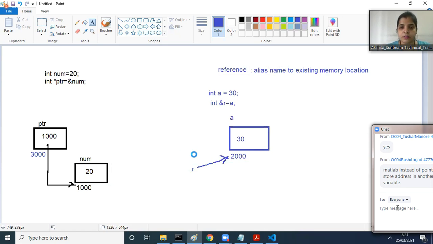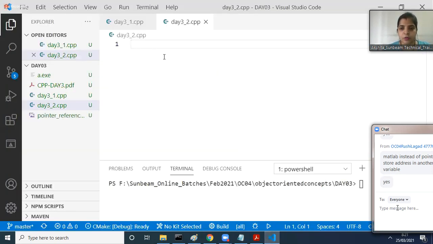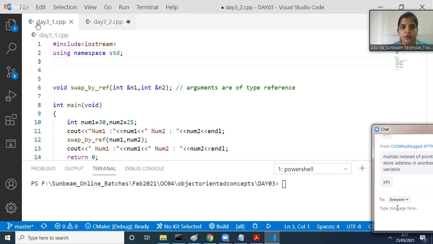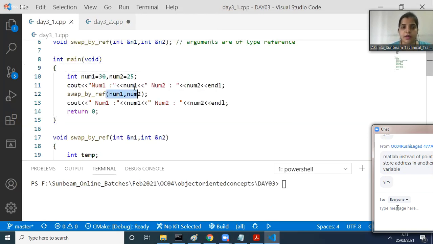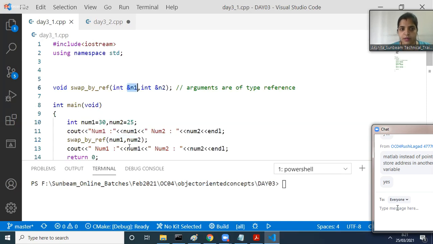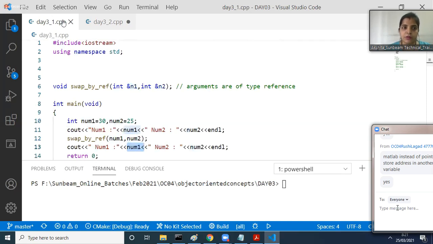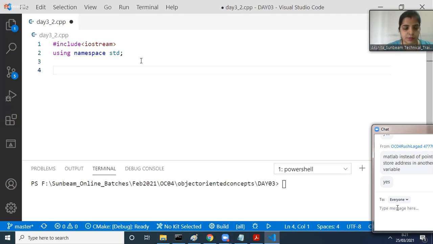All right. समझ में आया रेफरेंस कंसेप्ट? मतलब आपको पॉइंटर नहीं यूज करके आपको रेफरेंस यूज करना है. If you really do not want to go for pointer allocation in C++, you can pass the parameters by reference. Num1 is getting stored into address of N1. Num2 is getting stored into address of N2. That is what a reference is.